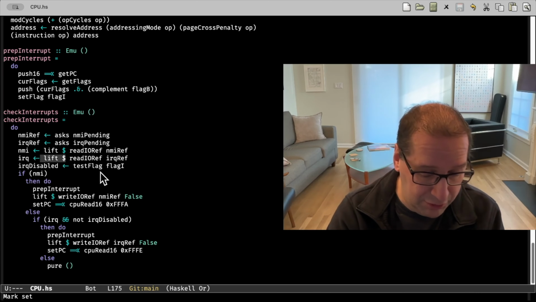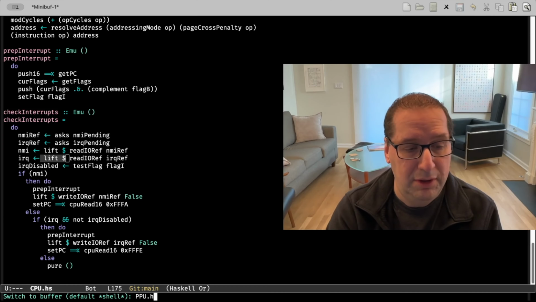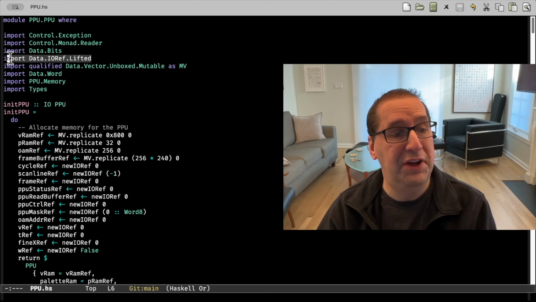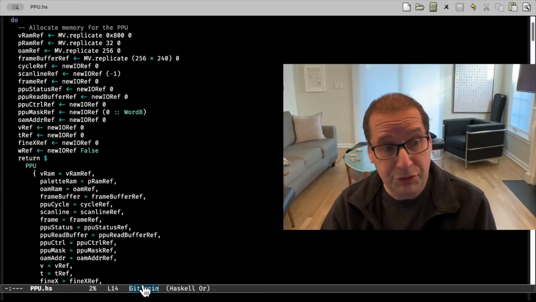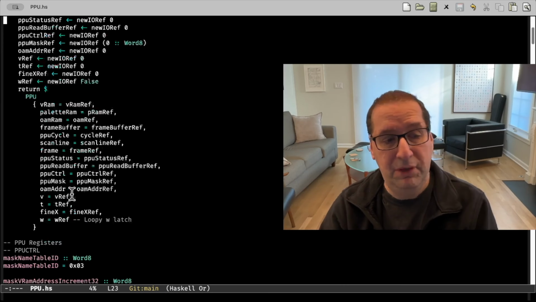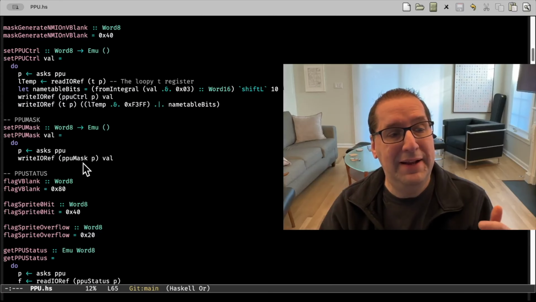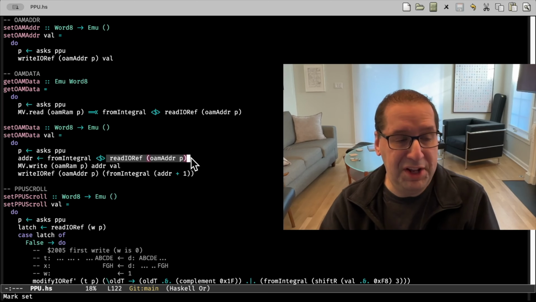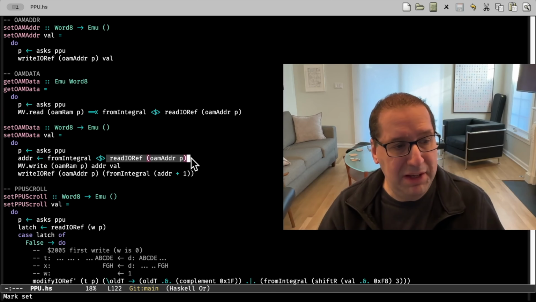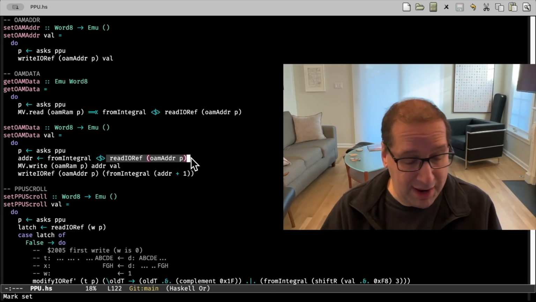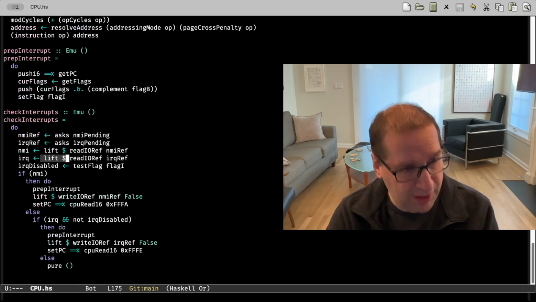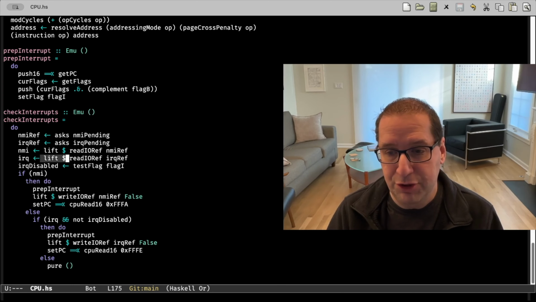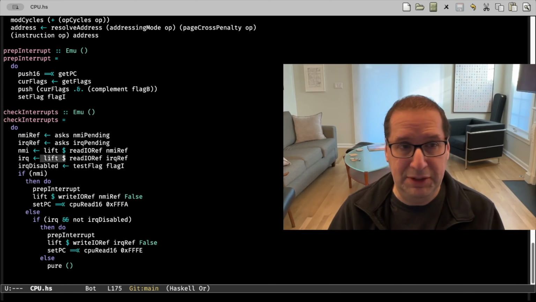Someone introduced me just last night to this library called data IORef lifted. And so in this code, in the PPU, I'm using essentially automatic lifting. And now I am suddenly able to just call read IORef without lifting things. It makes the code a lot cleaner. I love everything about the type safety. It has saved my bacon and guided my implementation so much compared to doing this in JavaScript.